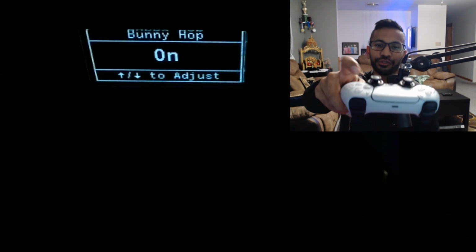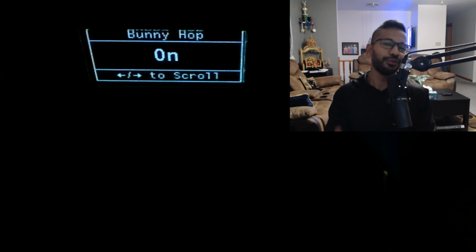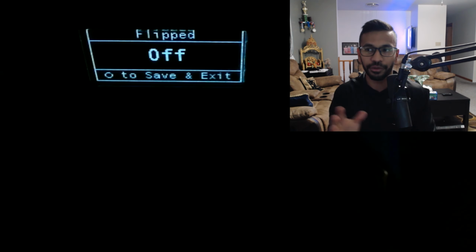All this mod does is you just go ahead and hold your X button, and it's going to keep jumping. Bunny hop's useful. I do recommend having it on, but that's a personal preference one, right?